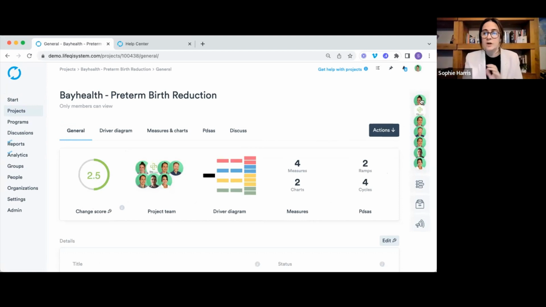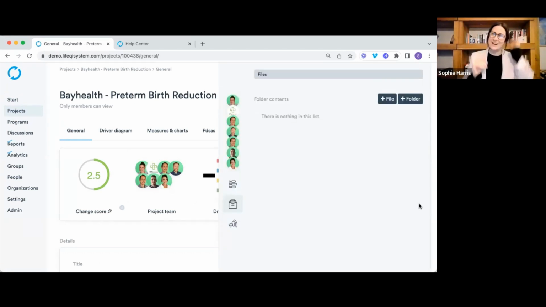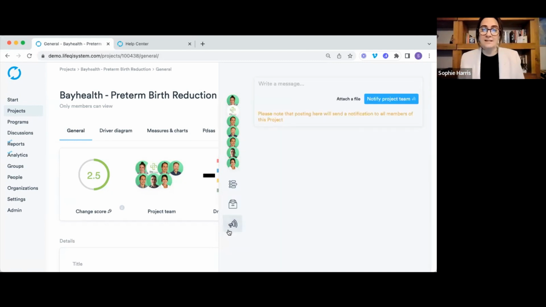A couple of things to note: on the right-hand side of your page, you will see that we have a document area, our nice little filing cabinet icon, as I like to call it. Within here, you have the ability to upload documents, but there also might be some important documents that your collaborative team have already put in there for you, with relevant materials or your measurement strategy, whatever it might be. So always have a look in your document area to see if there's anything there for you.